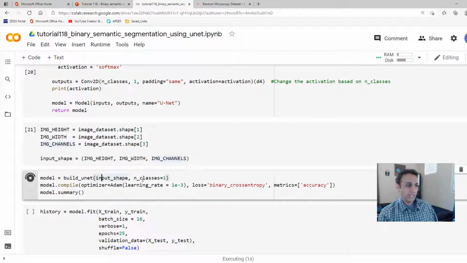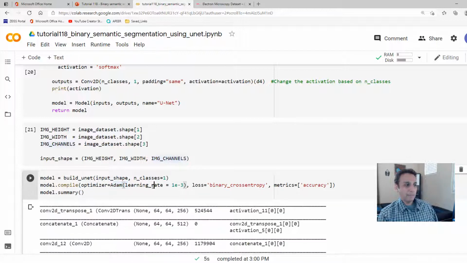Very simple. You provide this, and then we are going to compile the model by using Adam as our optimizer, binary cross entropy. This is a binary semantic segmentation. And for metrics, we are going to use accuracy. Again, like I said, intersection over union is a better metric to track for semantic segmentation. We'll cover that in future, but accuracy works.